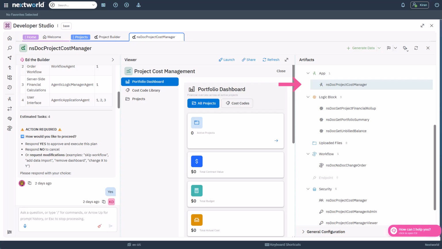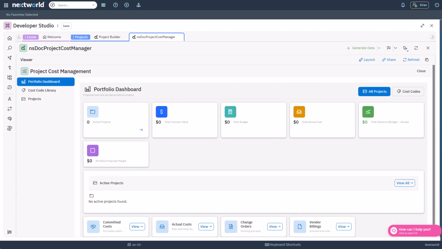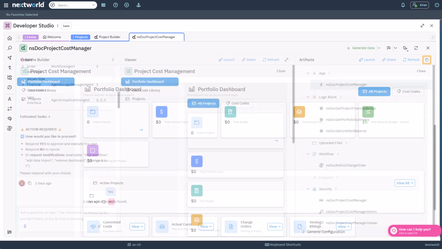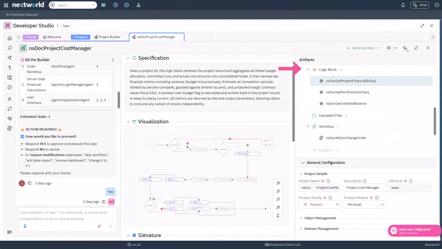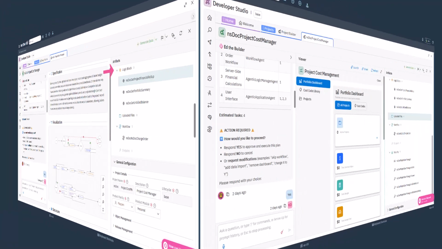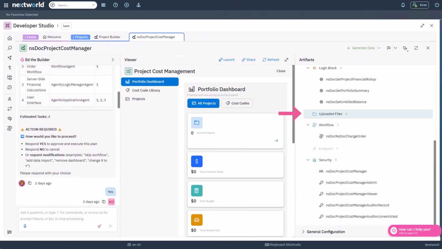Select the App artifact to preview a working version of the application. Expand the application for a larger preview. Select Restore to return to the previous view. In the Logic Block section, select a logic block to review its logic specifications, data processing rules, and automation. The Uploaded Files section displays all files added during project creation, including those uploaded as initial project requirements.